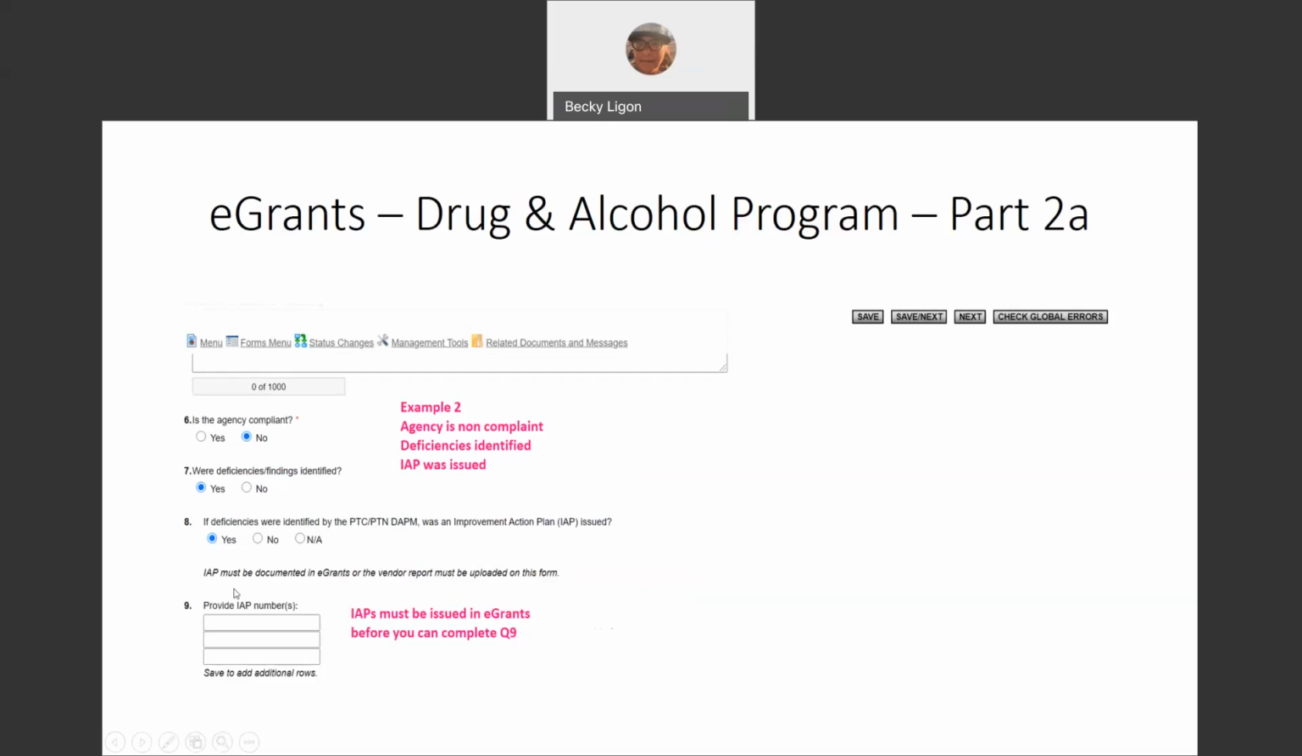Please note, to get the information to populate the listing in number 9, you need to have issued the IEP in eGrants first. The reason is that issuing an IEP in eGrants, the IEP has its own unique number, which will need to be listed on number 9.